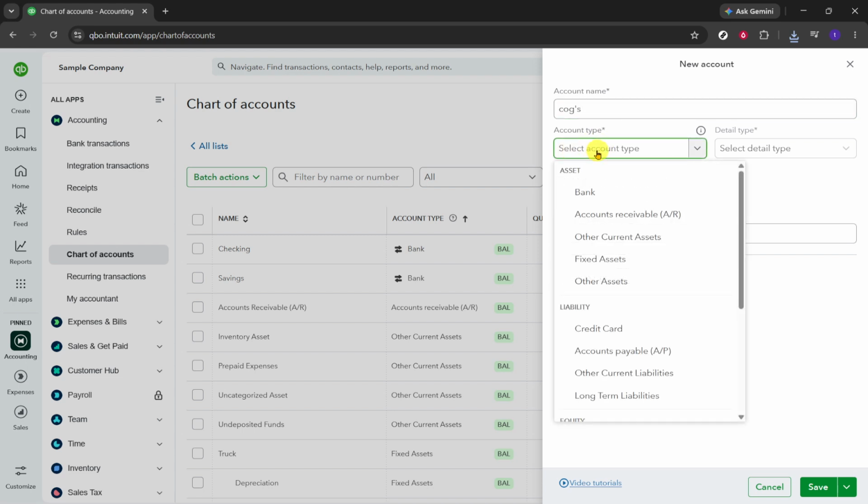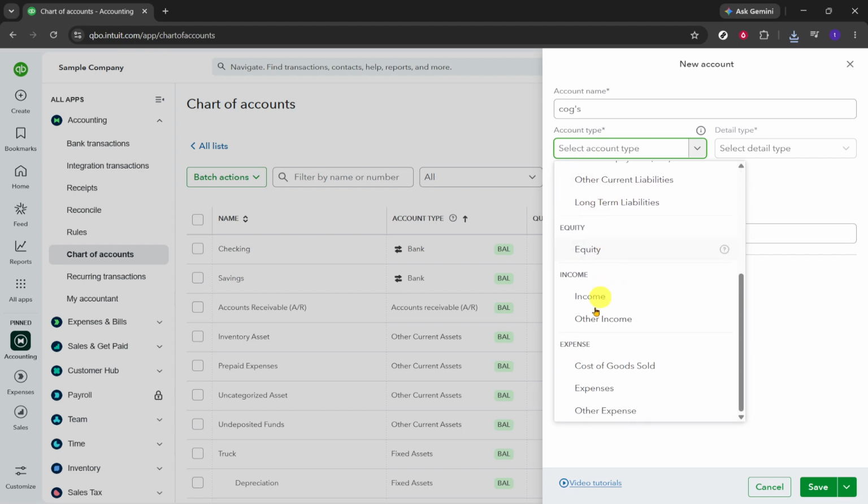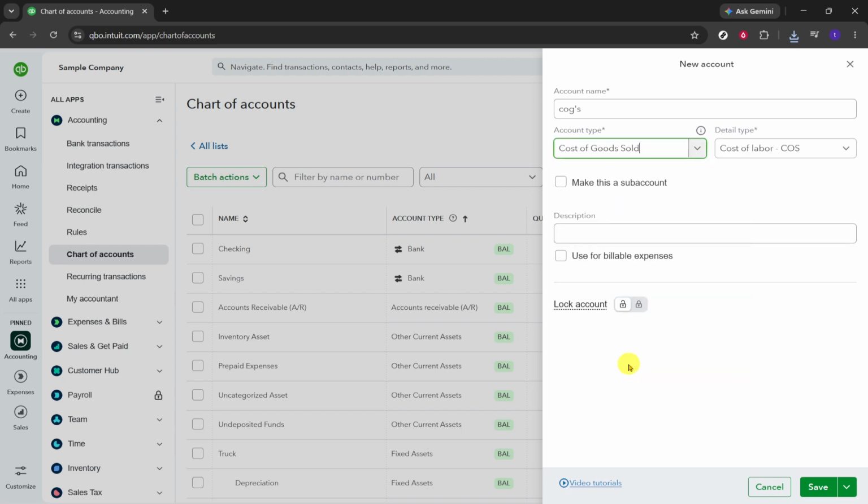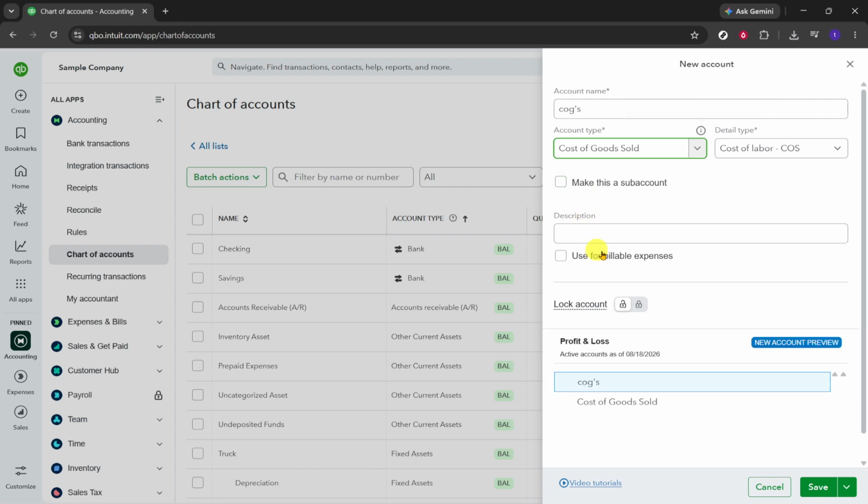Next, click on the Account Type dropdown and select Cost of Goods Sold. This is an important part of the setup because it tells QuickBooks how to classify the account on your financial reports. After that, click Save to create the account.